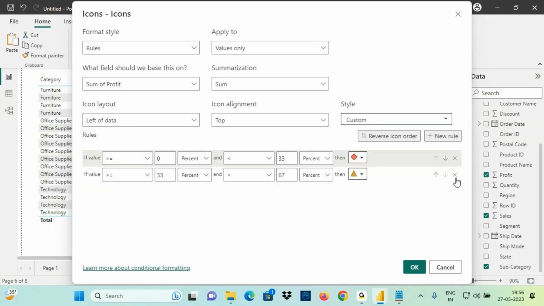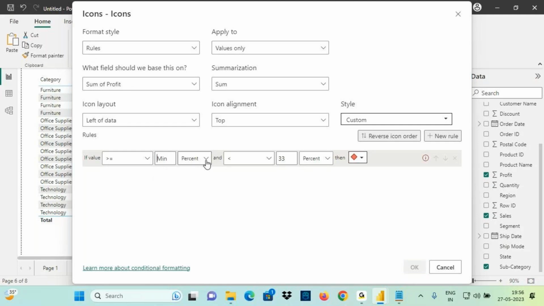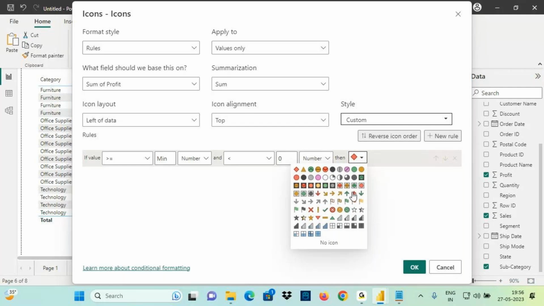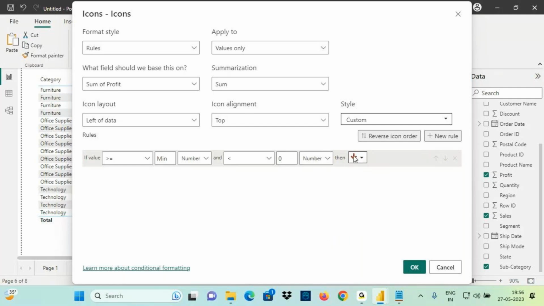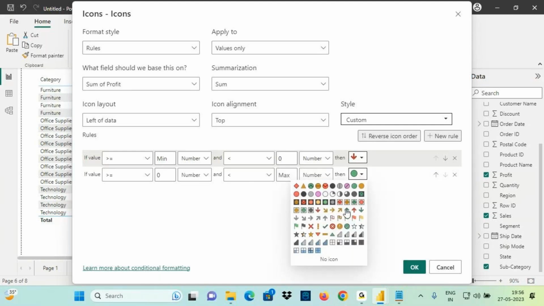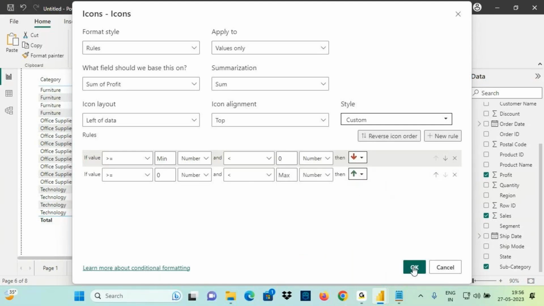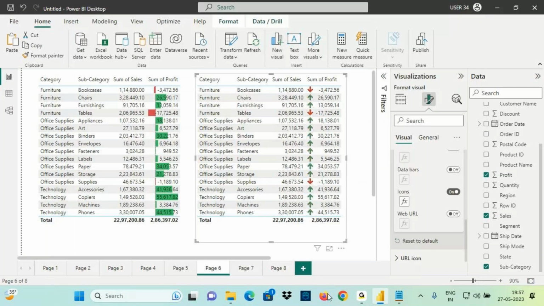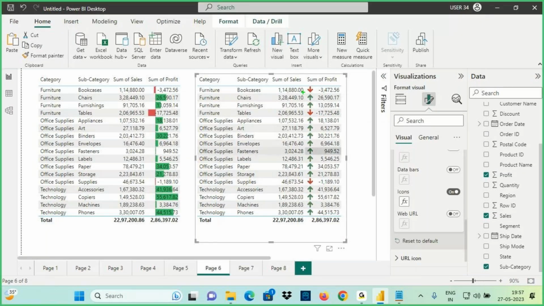Just remove all this. Our requirement is to define the rules based only on sum of profit, starting from the negative number till 0. What do you need? Down arrow, red down arrow. Add another rule starting from 0 till maximum. What do you need? Green up arrow. Now wherever the negative profits are there, you get the red one. Wherever the positive profits are there, green up arrow.